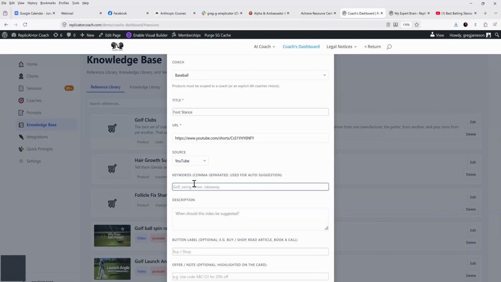But let's just say that we want it to be whenever somebody asks about foot stance. Maybe we say also something like foot placement. Any kind of keywords that we think might be relevant to that particular video. Now, foot placement is going to be relevant to a golf coach as well as a baseball coach, which is why we need to identify which coach this is actually associated with.